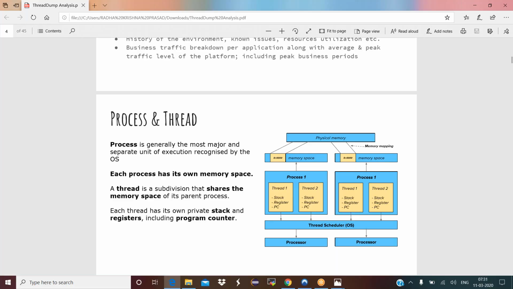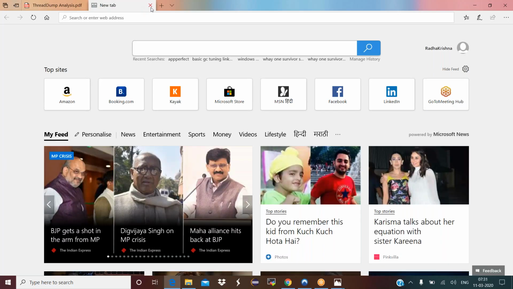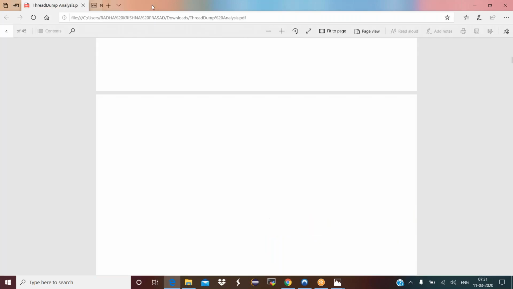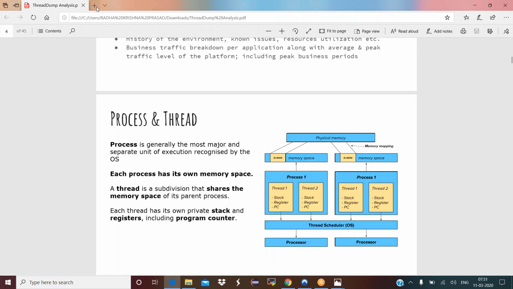It is not the same instance, but if you take the latest browsers, there is a plus symbol. This is a thread. Another new tab is a thread. This is another thread. So this one browser that I'm using is basically a process. Whatever the different tabs that I'm using, they are multiple threads that we have in a process. That means a browser.